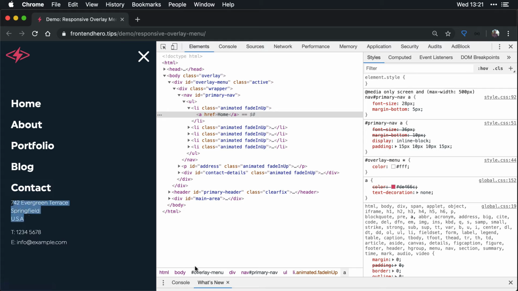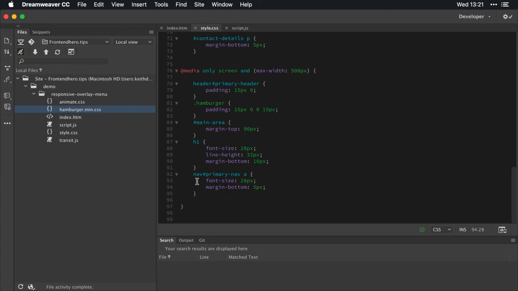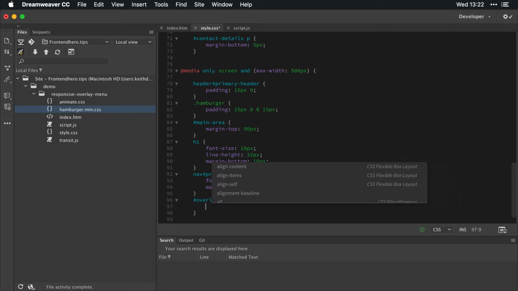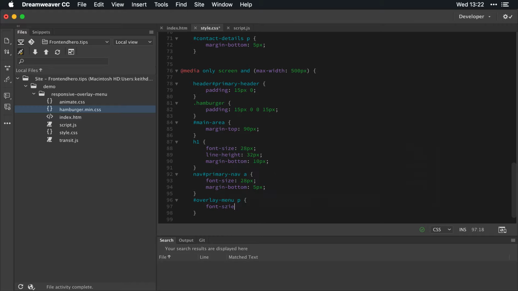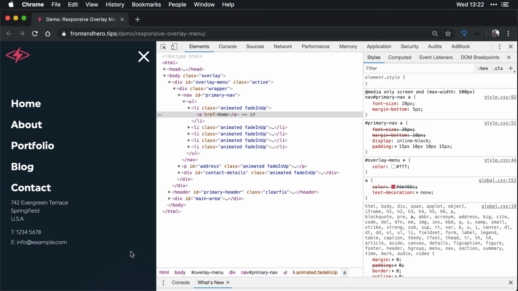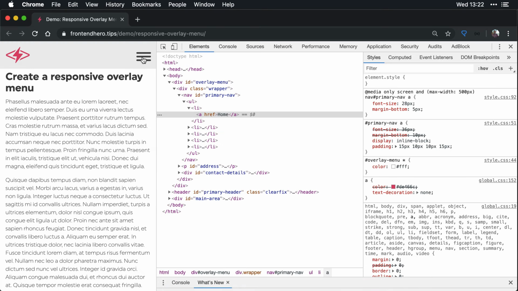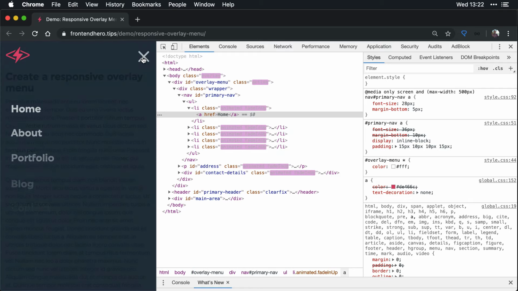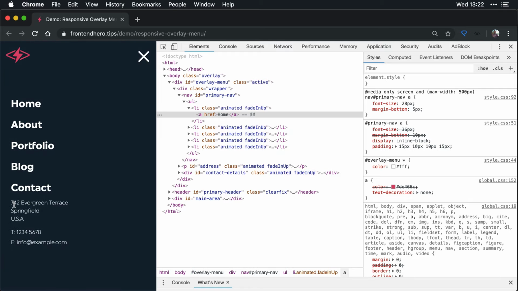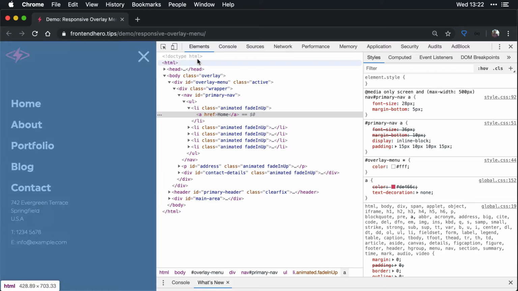I think that's okay. And then let's give the paragraph tags, let's make them a little bit smaller too. Overlay menu P, and give it a font size of 16 pixels maybe. Again, these are just small little amends, but I do think you notice them when you're actually on a mobile device. They just look a bit cleaner.